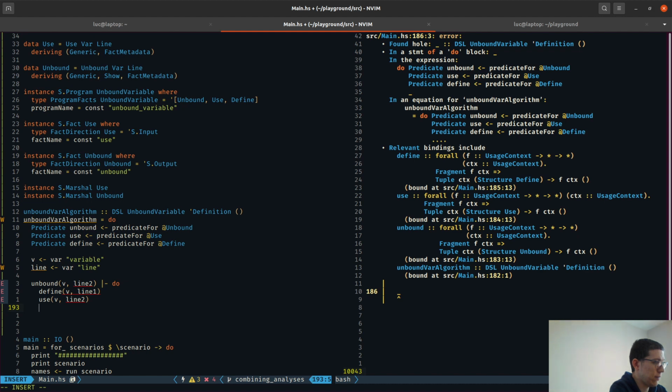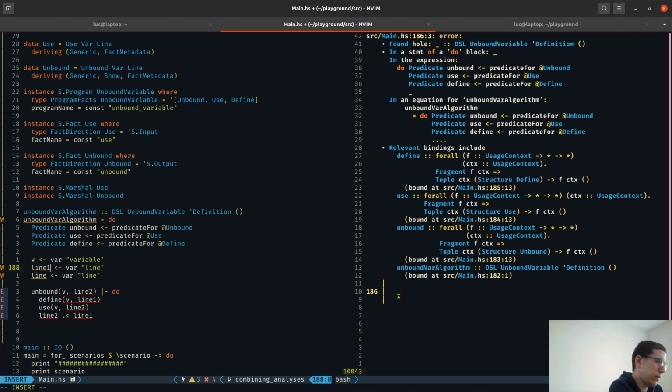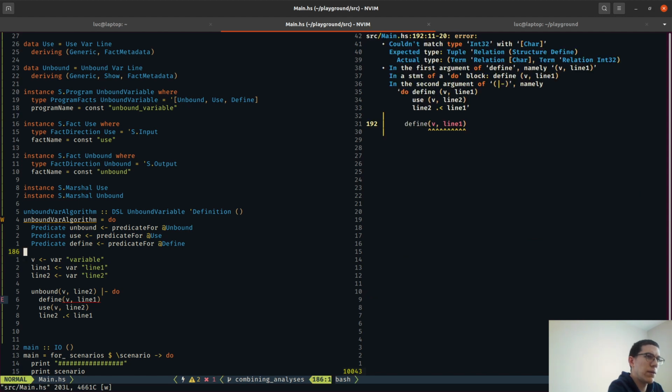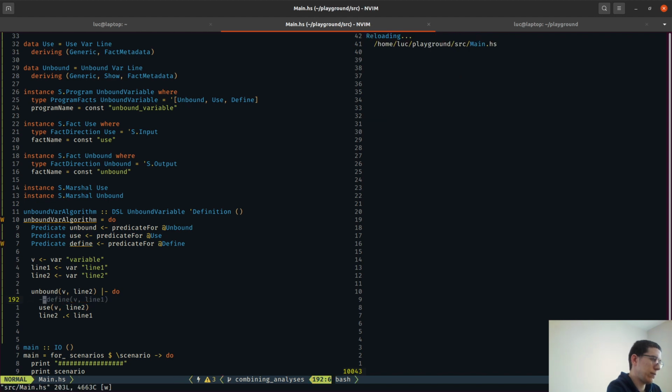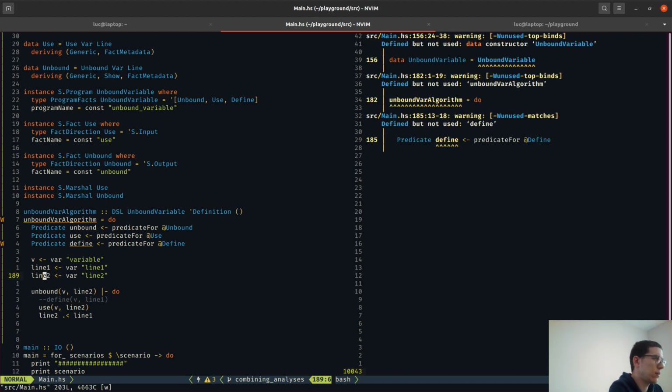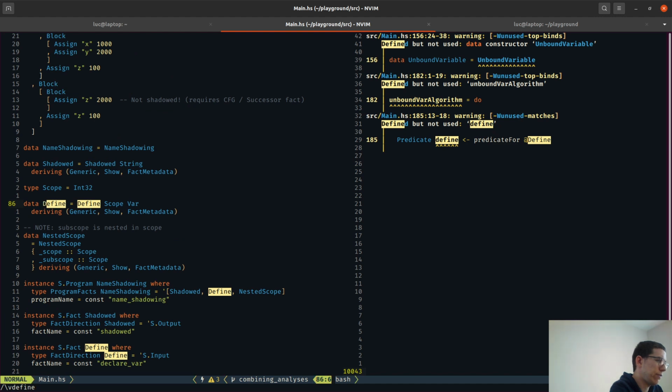And line 2, so the use is before the define, so it has to be less than. So what we need here is line 1, line 2. Yeah, and now this is complaining, so how is define defined? With a scope.